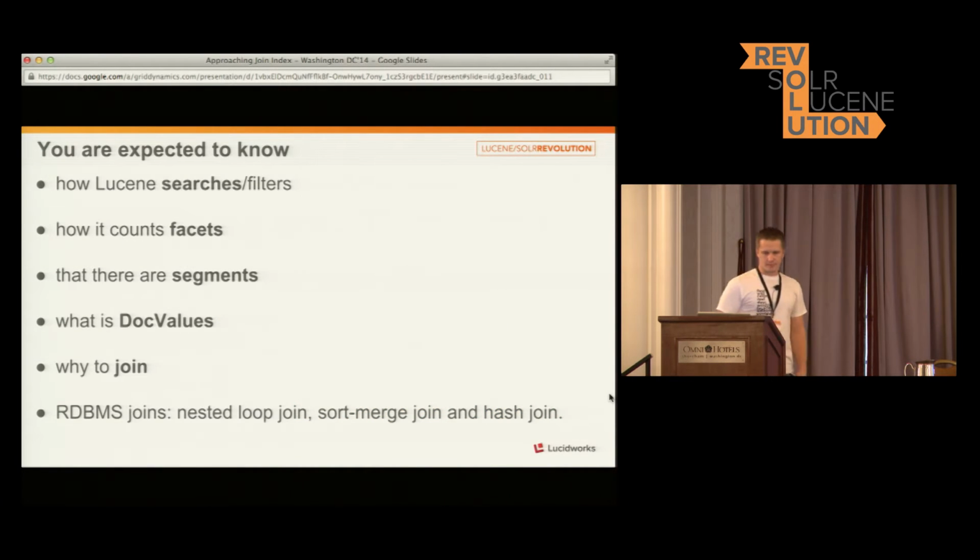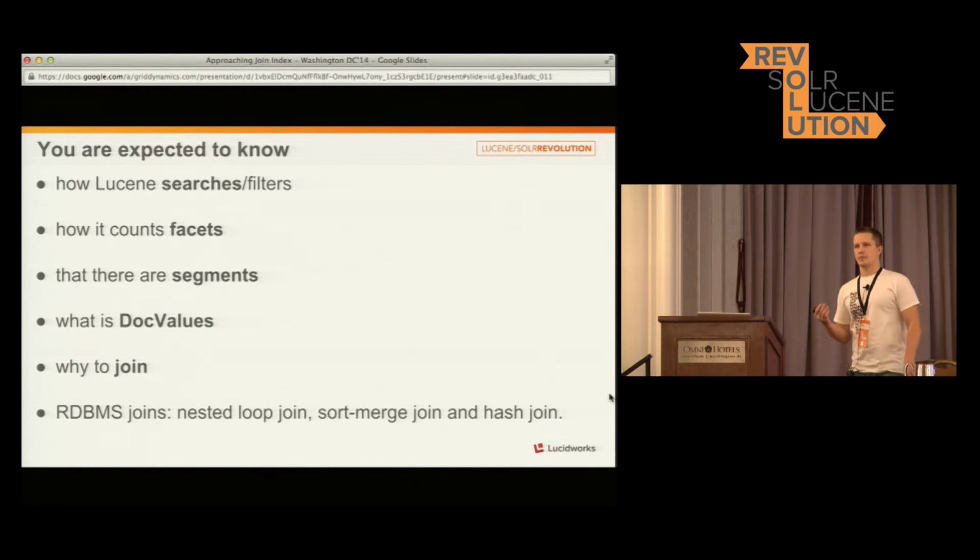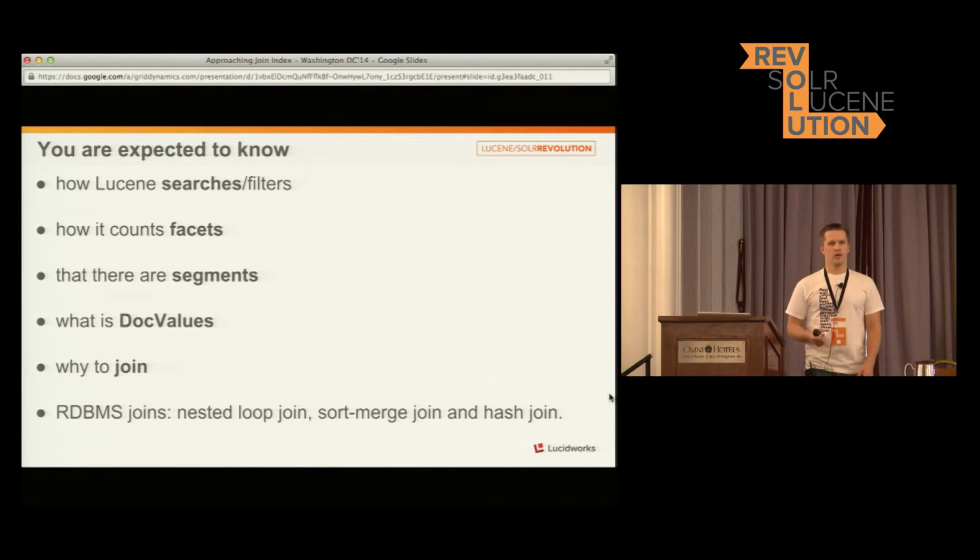It's just a fact. Okay. As we are in the advanced section, I'm expecting that you are aware of Lucene essentials. So I expect you know how Lucene searches, how it applies updates incrementally by chaining segments, and so on. I hope you know what doc values are and why you need to care about the join problem after all, right? Why it's important.